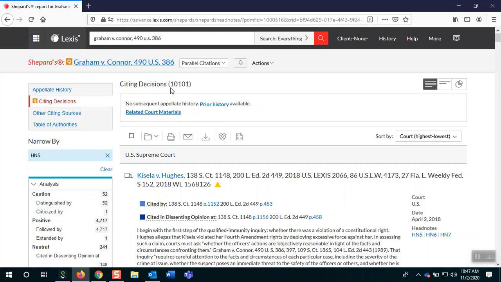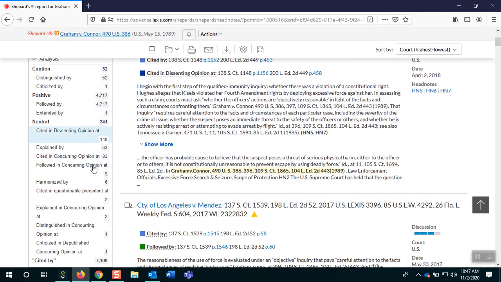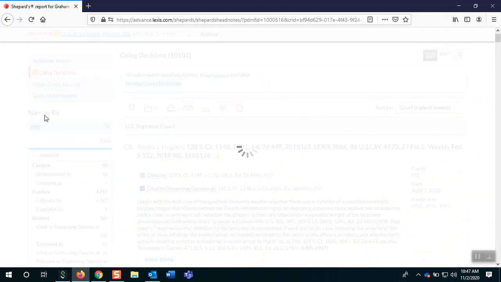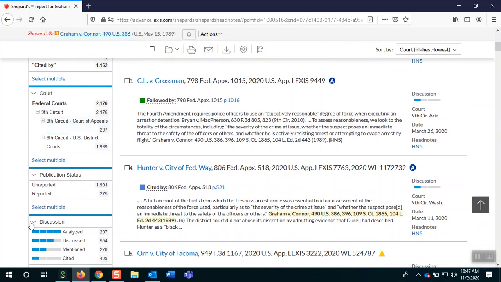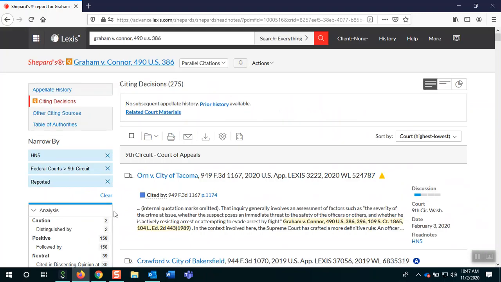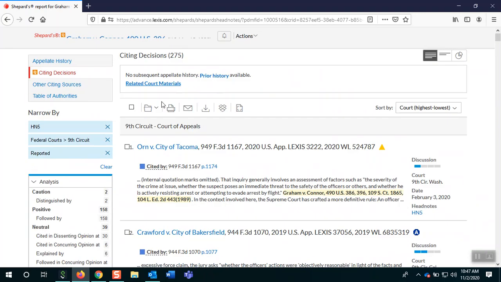But look at that. I still have over 10,000 cites. So I need to narrow down. One of the ways I can easily narrow down is by my circuit, my jurisdiction, obviously. And I can also put in that I only want the reported cases. And you can see we've jumped now significantly down to 275 cases.